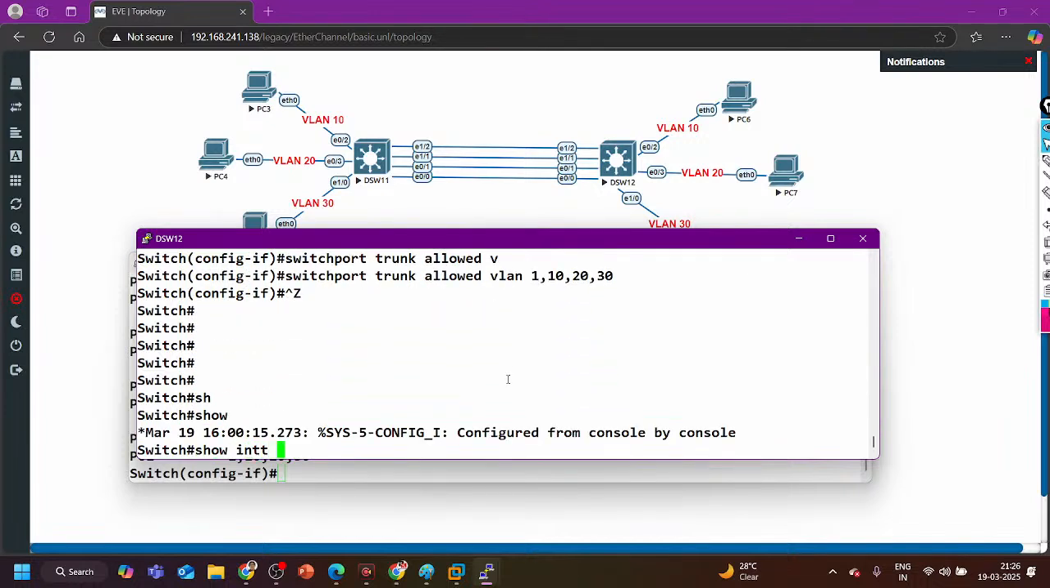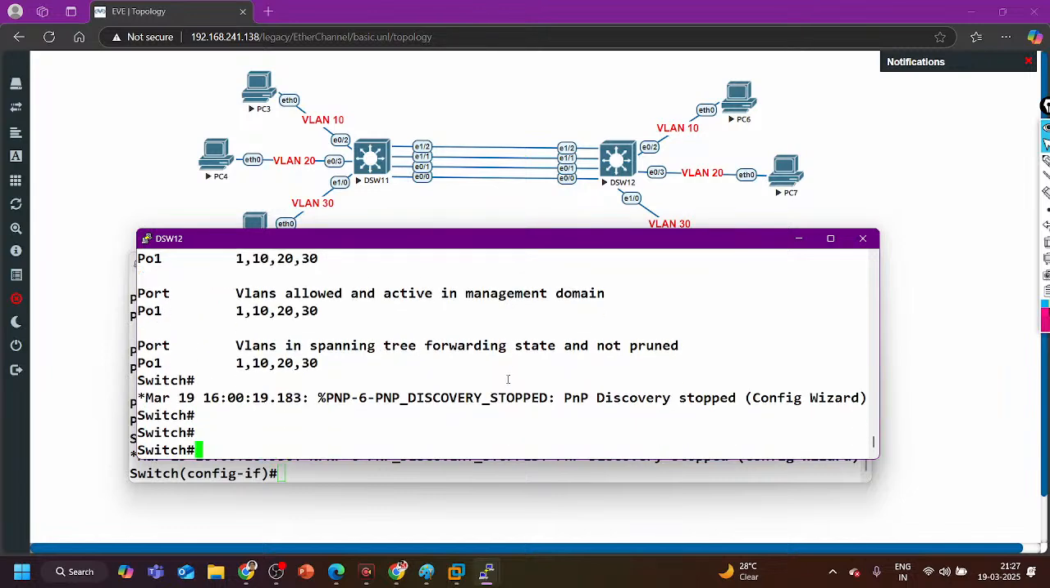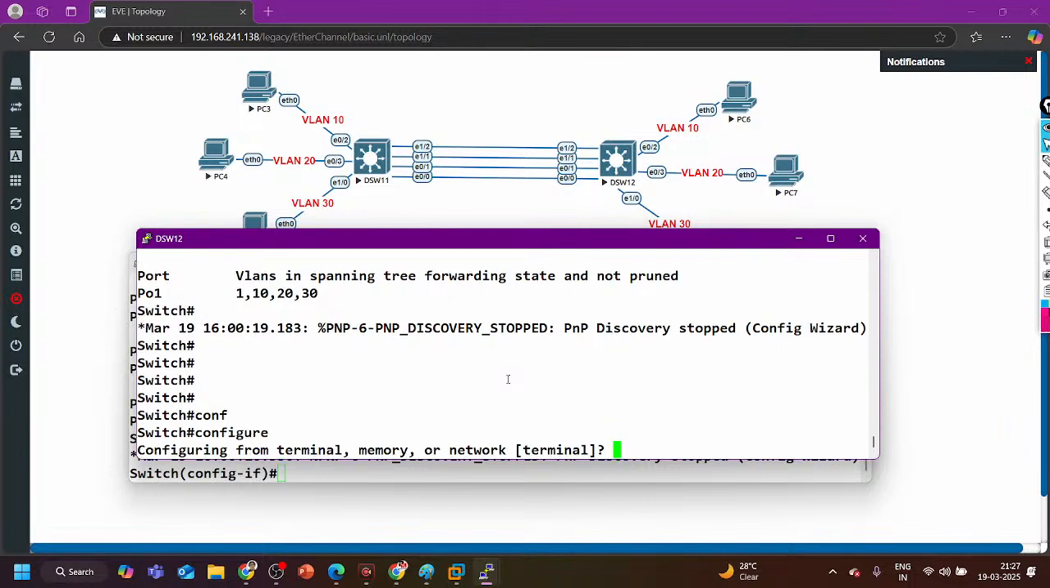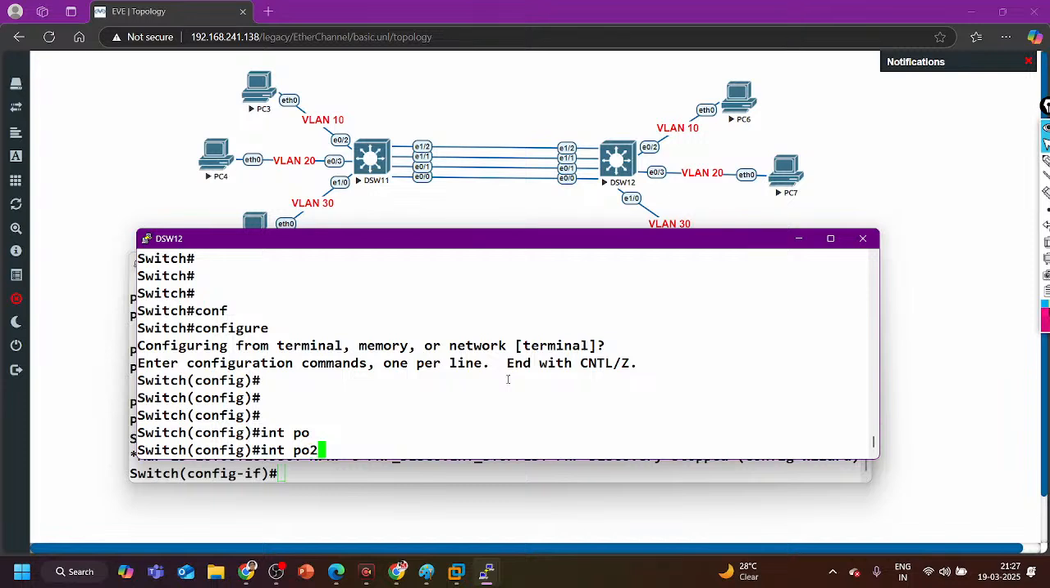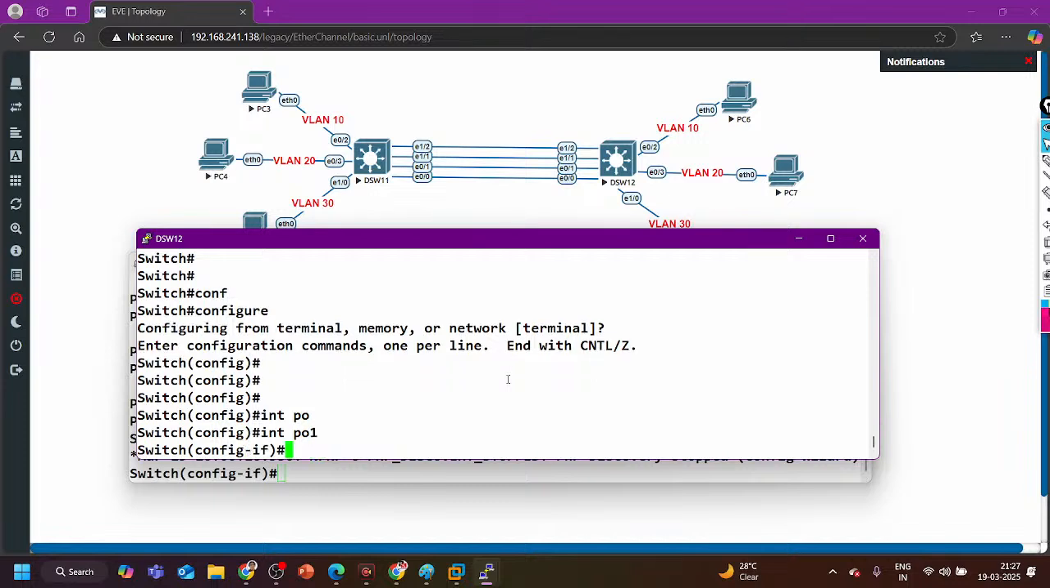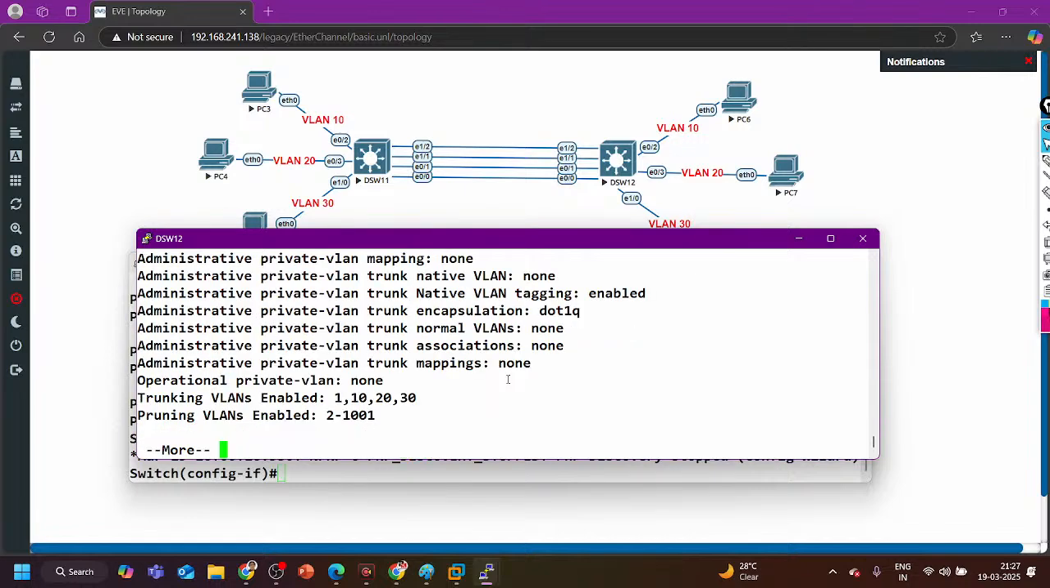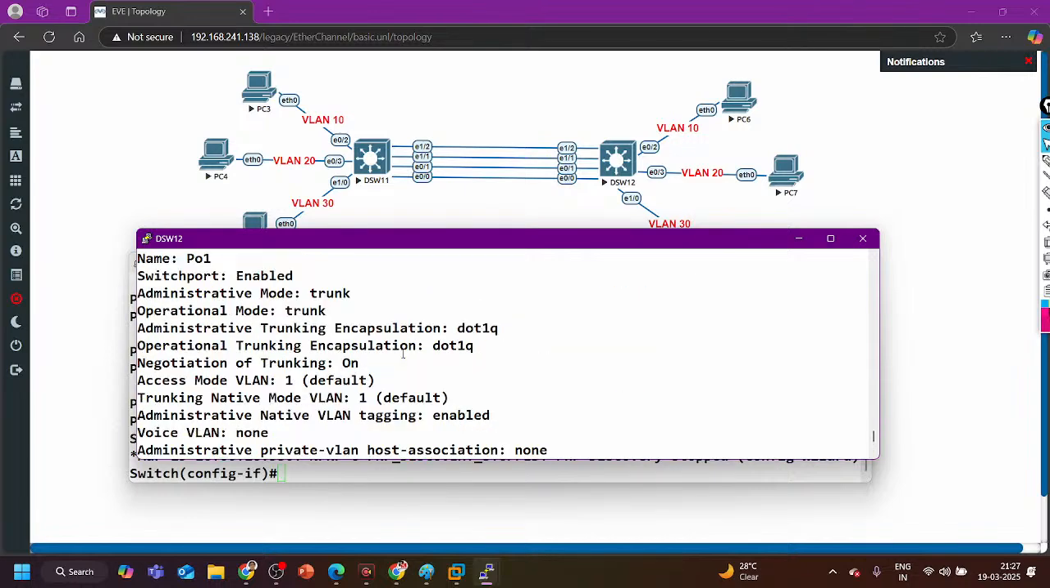So interface trunk. Even if you want to configure this port channel as an access port, you can do this because this is a layer 2 switch. Whatever command you can run on a layer 2 port, you can run here as well, right? I can even check: show interface Po1 switchport, right?